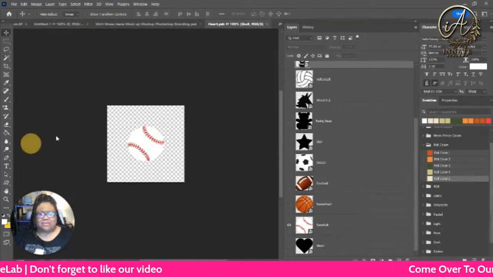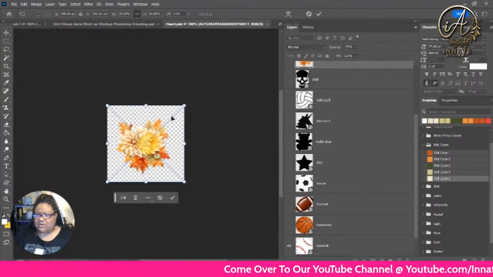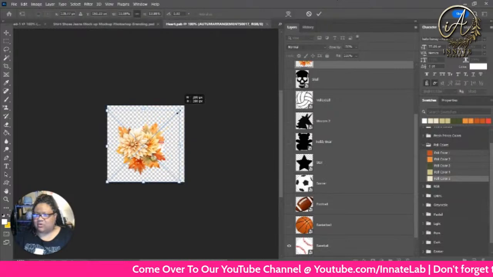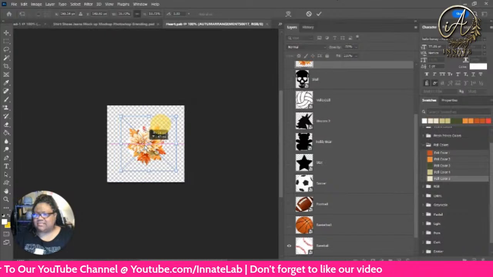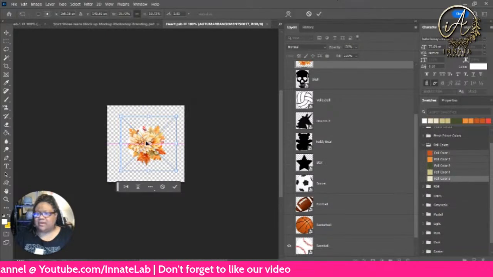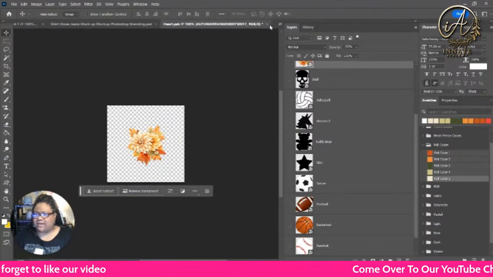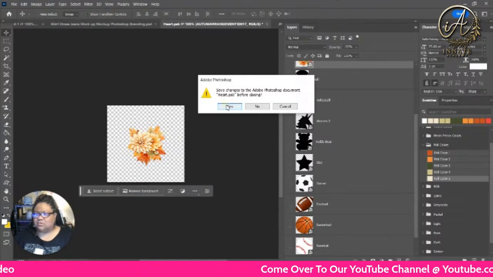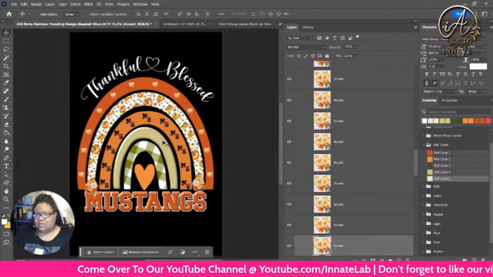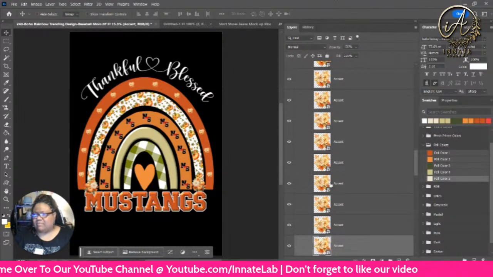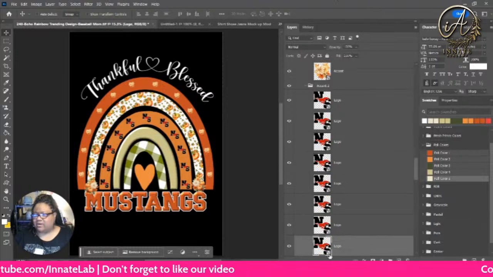Okay, so I'm going to take my little leaf here, and then you want to make sure that you shrink it down to the size like that, so it's not going to be too big there. Okay, because it's got to go all the way around and inside of the arch. Okay, so now I have all my little things there, and then I have this logo here.